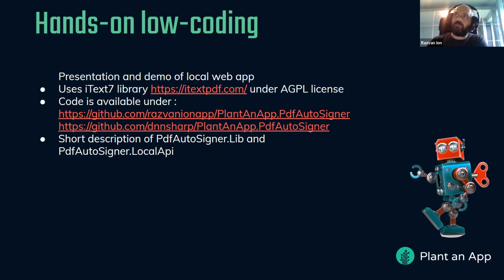So a couple of things. We are using a library from iText, just so that we can sign the PDF. We can open it, we can read it. It simplifies a couple of things. You can actually see our code. There are 2 links in here. Currently, the code is in the first one. It will be moved shortly to the second link.